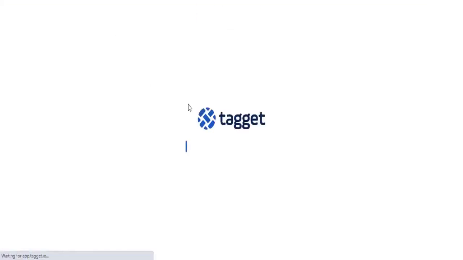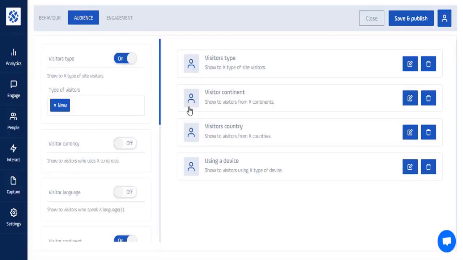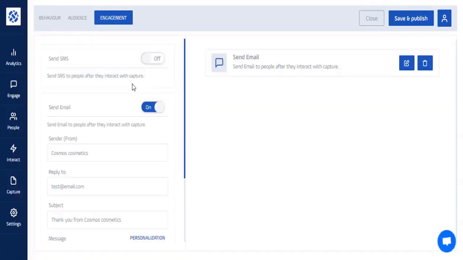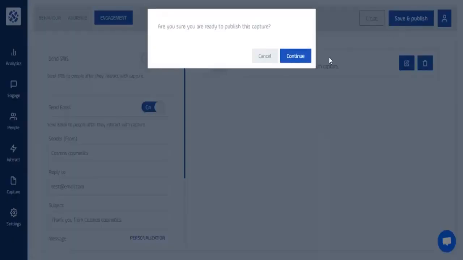So you can click on the audience here and it'll show you different settings. You want to show it to new and returning, so people who have been to your site are coming back. And then this is the engagement tab, right? So you can turn on text messages, SMS. You can set to email, put the email, okay? And then just click on save and publish and then continue.